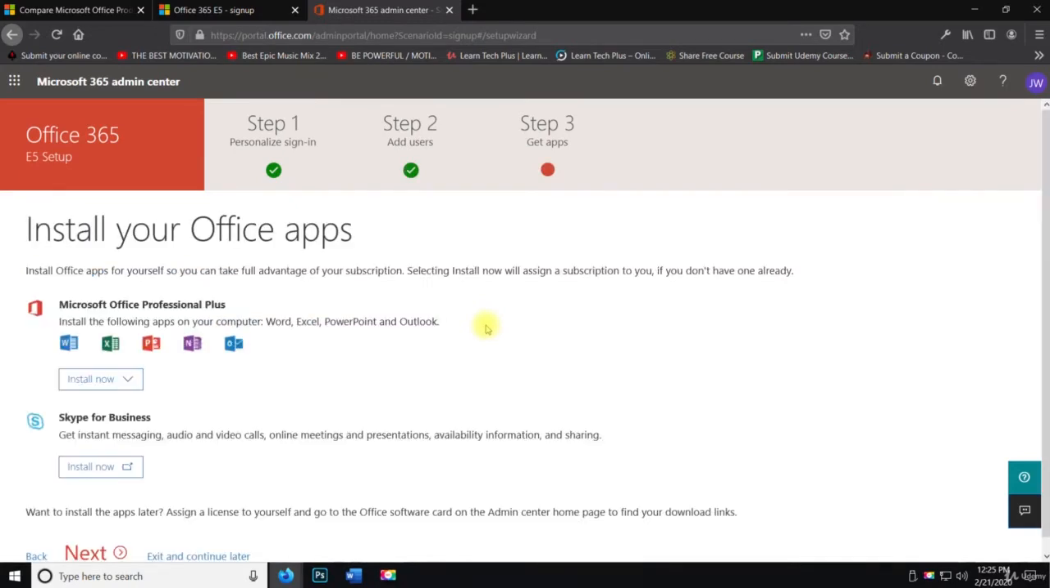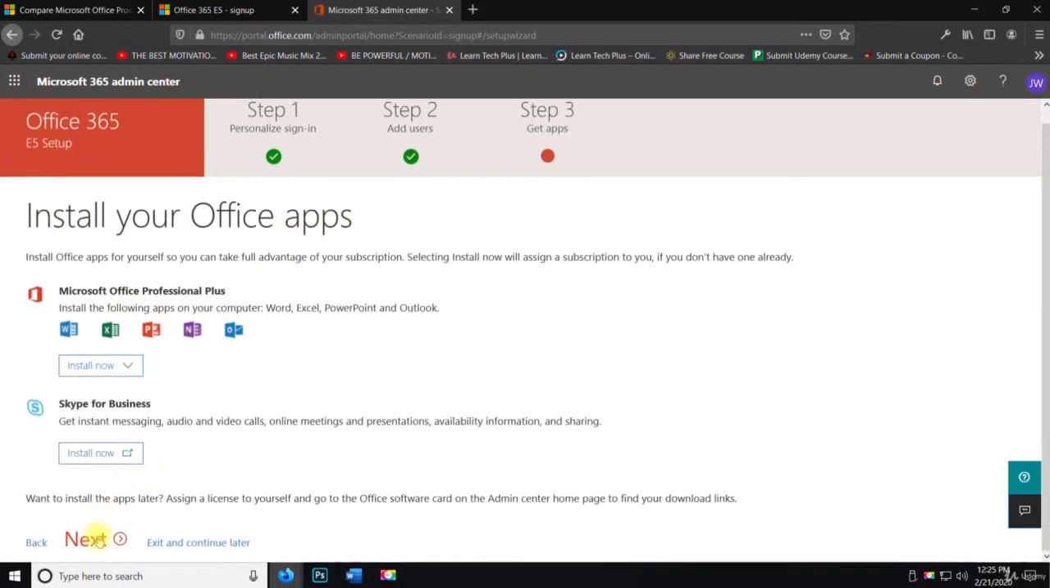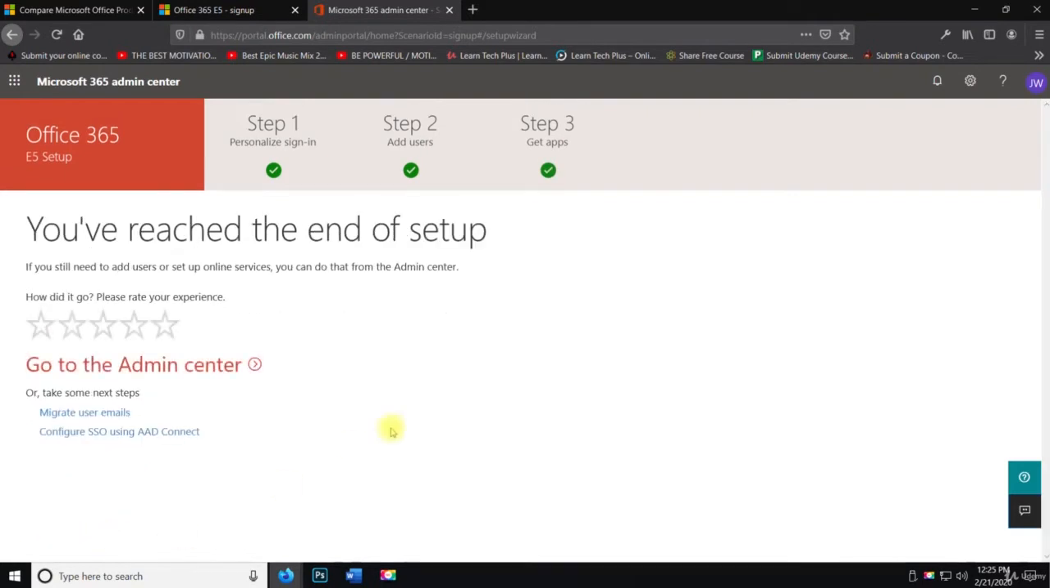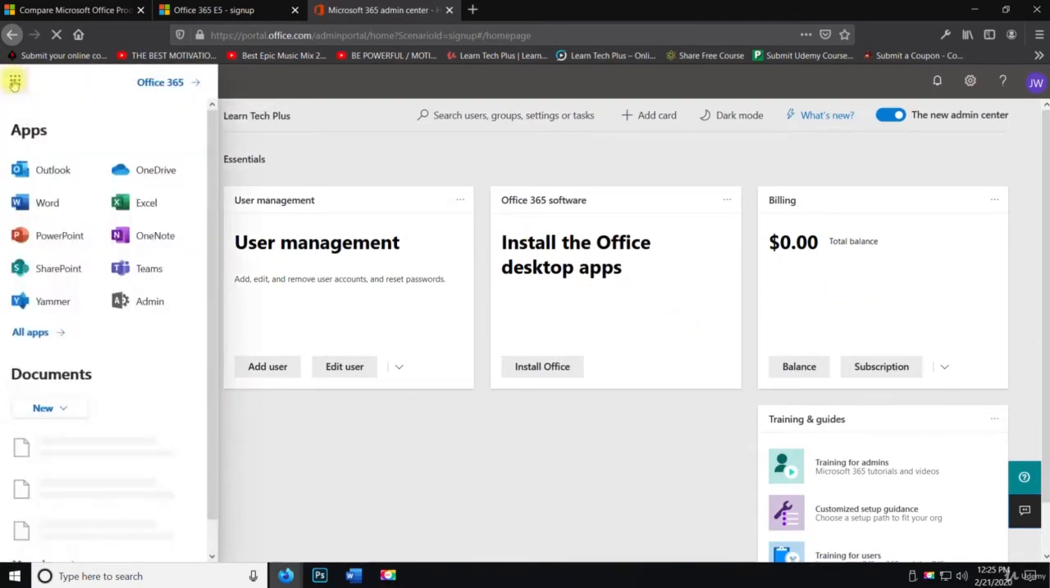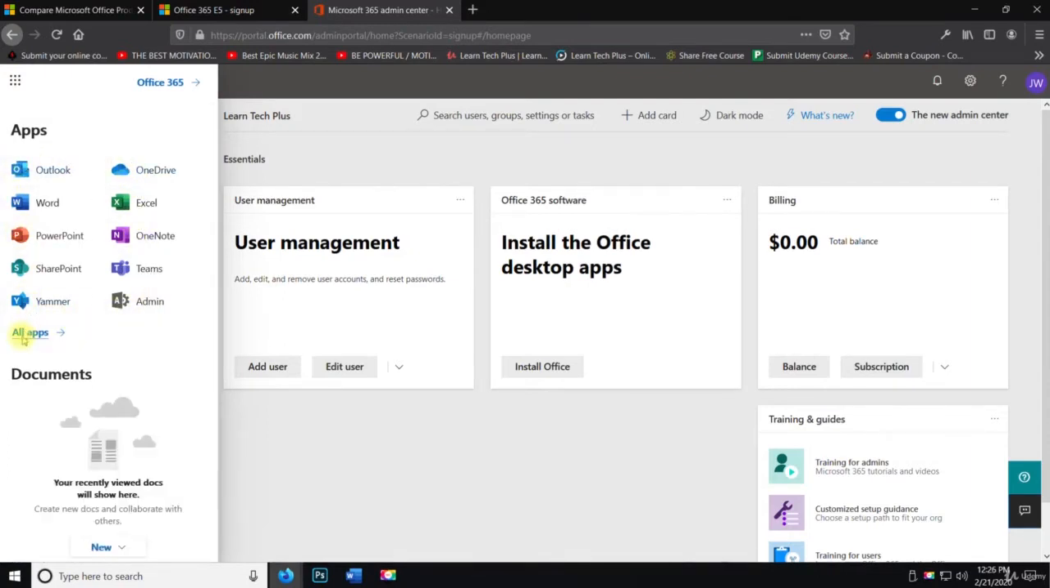And then finally, it says install your Office apps. Okay, so let's just click next for right now. Okay, and then we're going to go to the Admin Center. Okay, there you go. And so you can see here, if I click right here, they have all the apps available right there. And then let's go to all apps.